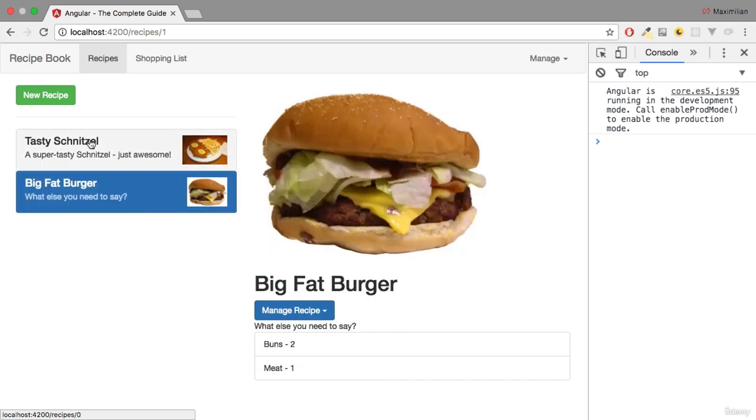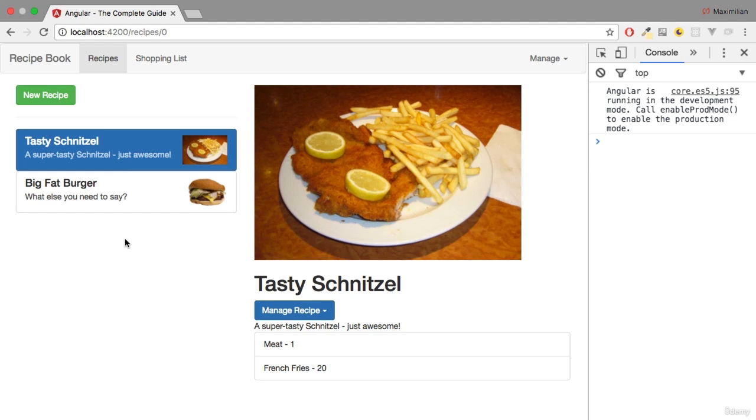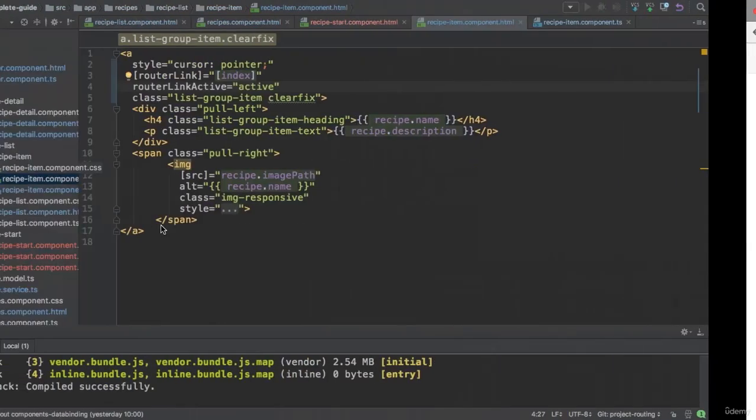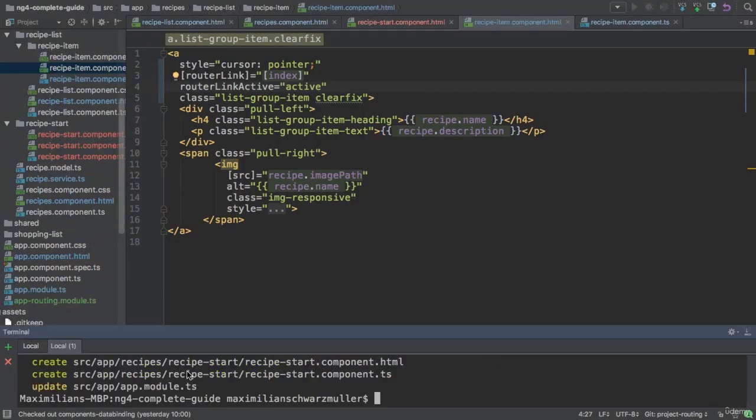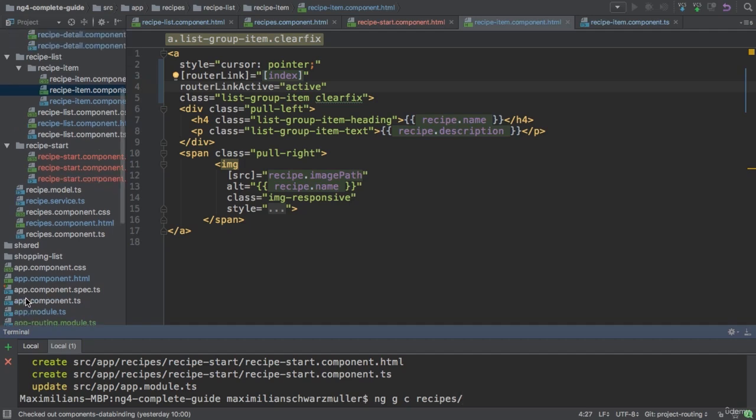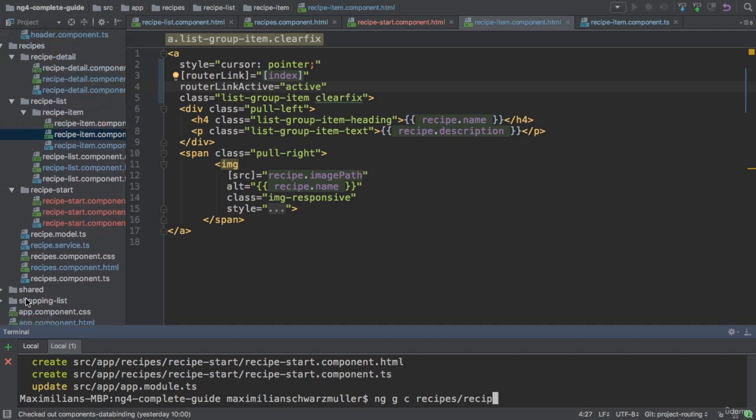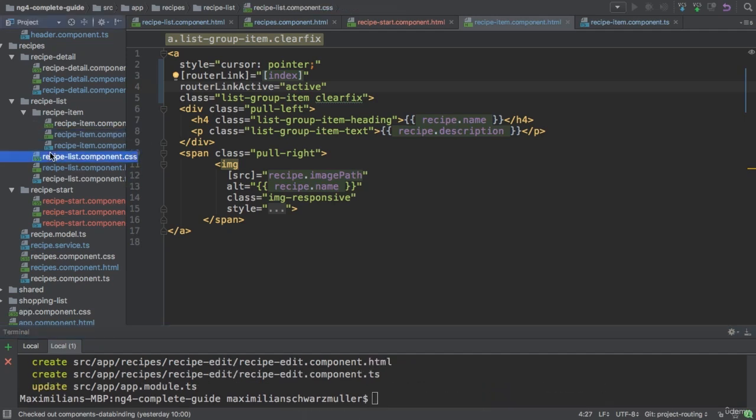Now we can move on to make sure that we can click this new recipe button and this edit recipe button and actually do something once we do click them. So with child routing almost finished, let's make sure that we can create new recipes and that we can edit the existing ones. So for this, we need a new component. So let's generate this first. I'll use the CLI again with nggc, and I want to store it in the recipes folder. And here I will name it recipe edit. And I don't want to create this spec file, which is why I set it to false.